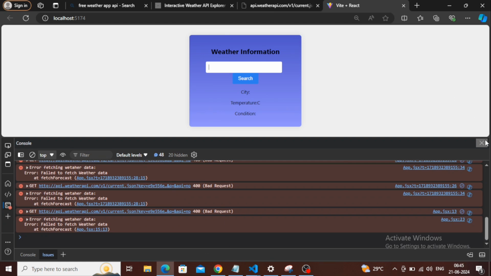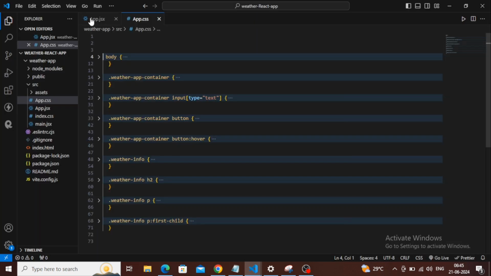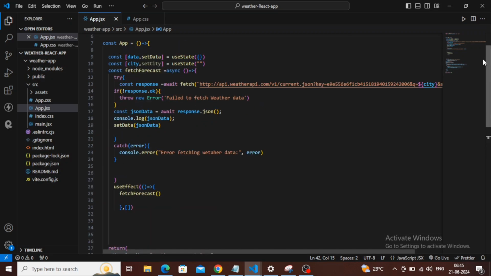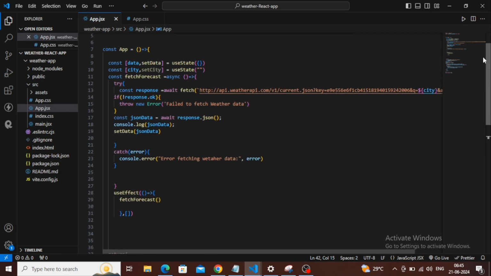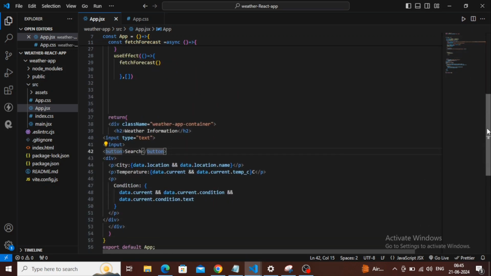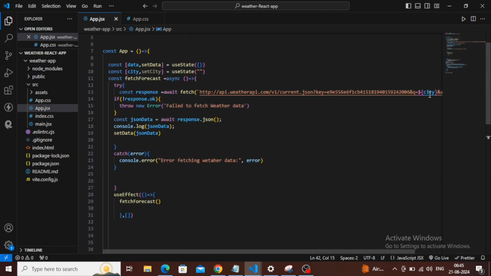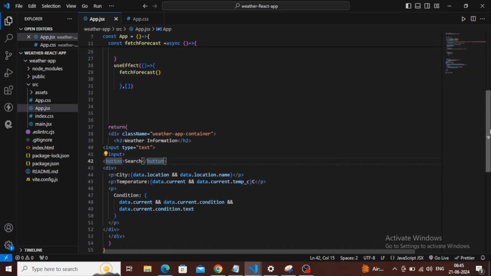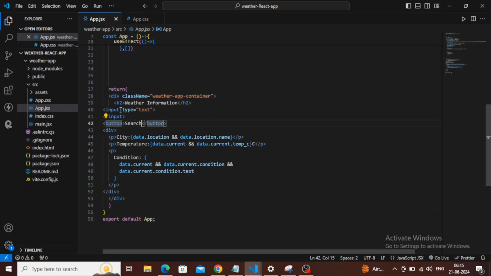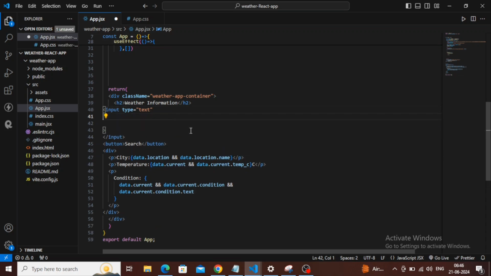So let's create our app further. Till now, we have created this city variable and we have to use it. To set this city data dynamically, whatever we type inside the input field, we have to take that value and use it here. So we need to get the value of this input field.